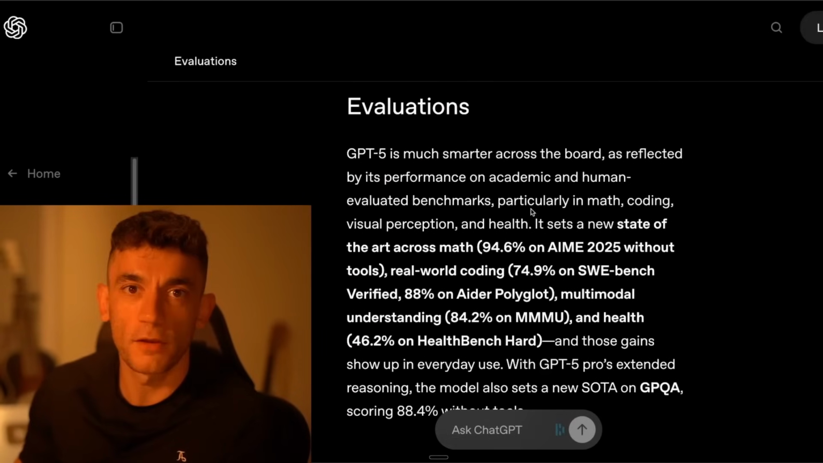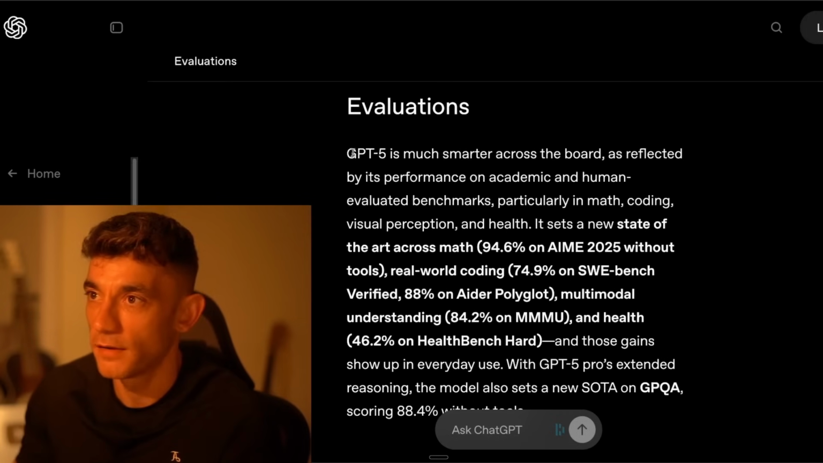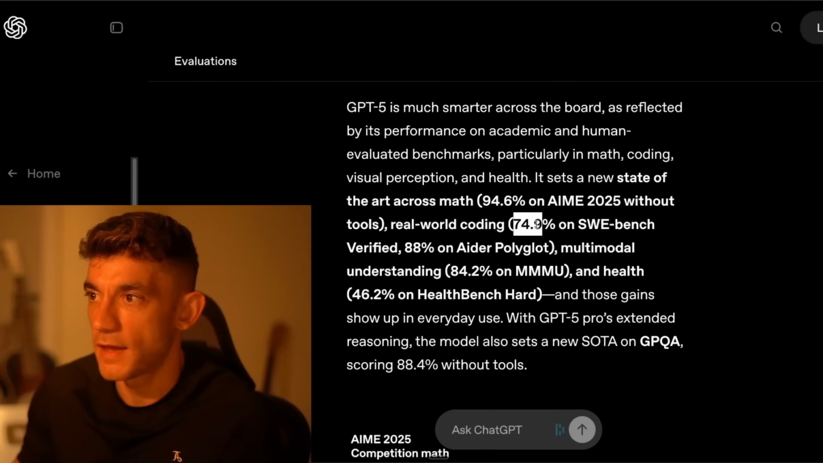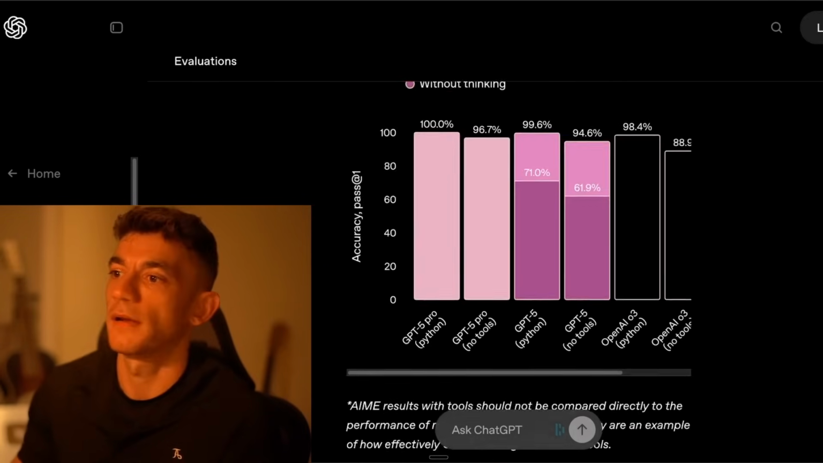If you just smash out loads of poems on GPT-5, maybe you aren't. And then we've got the evaluations here, right? So GPT-5 is much smarter across the board. For maths, 94%, SWE, 74%, 88% on ADA Polyglot, and so on. And let's compare them now.